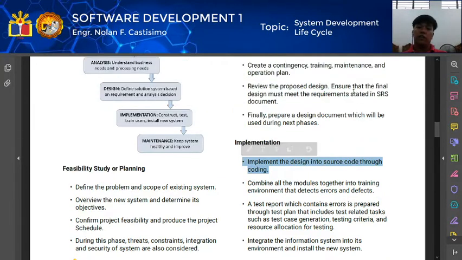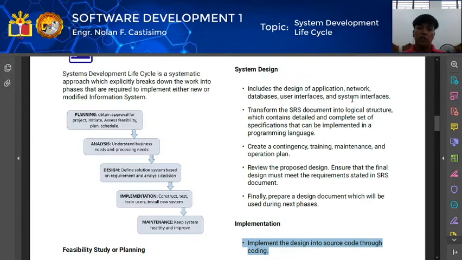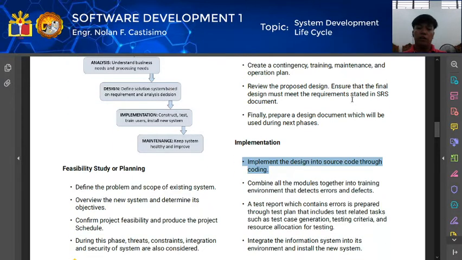yung system. Na-identify natin kung anong programming language yung gagamitin natin. So, dito sa implementation, kailangan na natin i-implement yung nagawa natin, na-design natin by coding. So, ipoprogram na natin siya. Na-design na natin, nakapagawa na tayo ng plano, Gantt chart, or yung schedule ng pagkagawa o pag-develop ng ating system, and so on. Determine na natin yung mga kailangan natin. So, dito sa implementation, ipoprogram na natin siya.